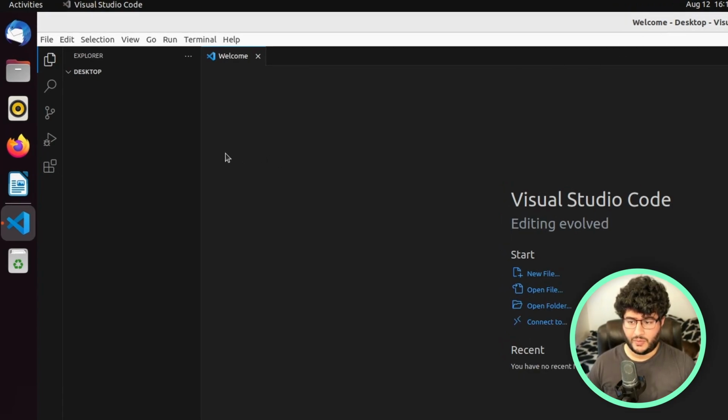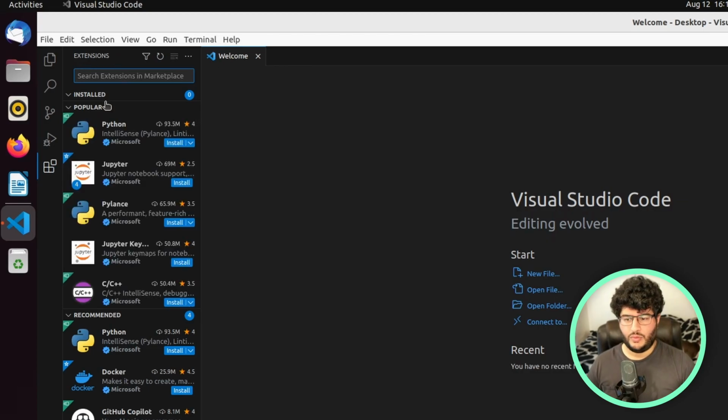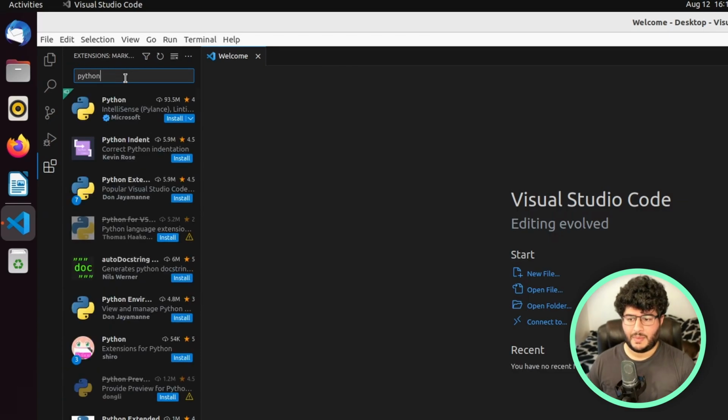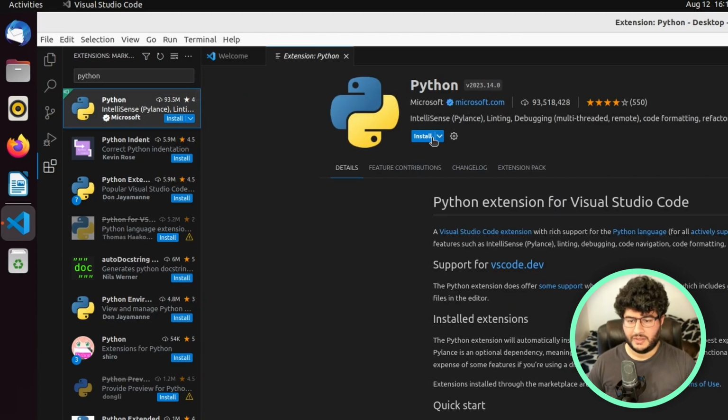Before getting started, we're going to make sure that the Python extensions are installed. Click on the extensions link on the left-hand side. And you may see Python in the popular list already showing. If not, go ahead and type in Python in the search bar and click on the first result by Microsoft. Click Install.